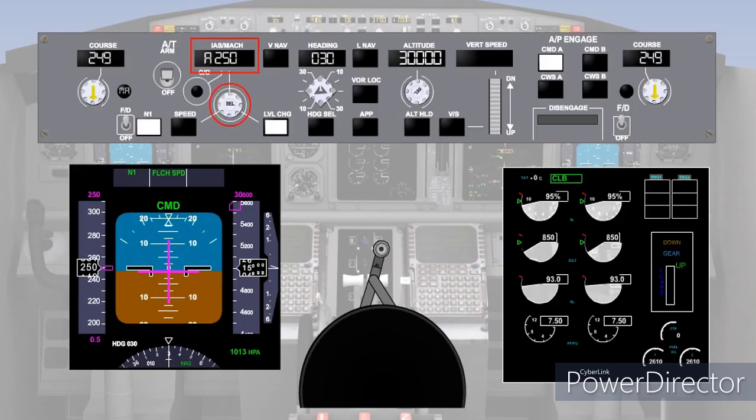As the thrust increases, the speed will tend to increase, but you can see that the level change button is linked to the speed window of the mode control panel.